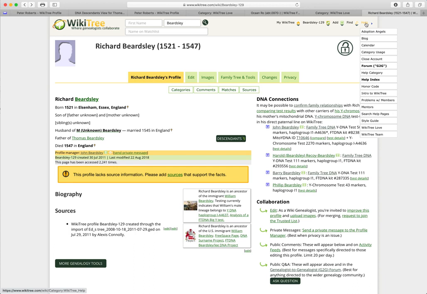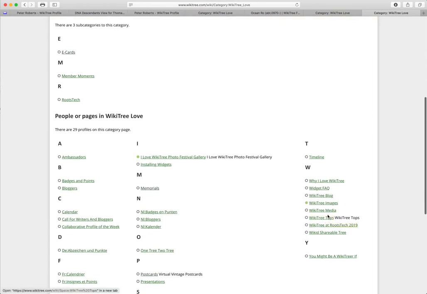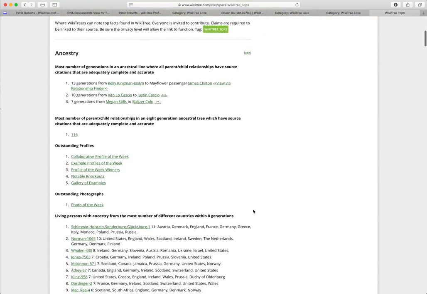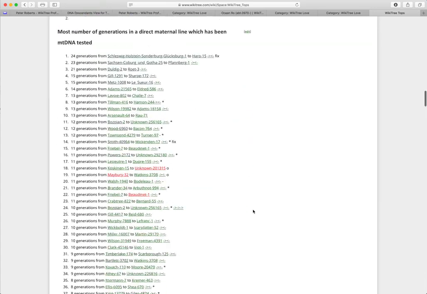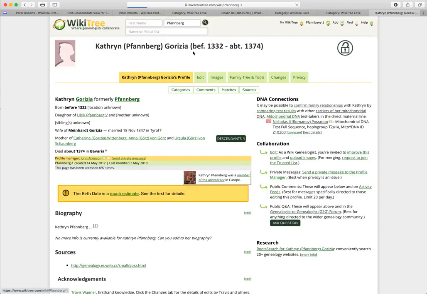I'm also going to show, I'm going to go back to WikiTree Love. I'm going to look at Tsar Nicholas's mitochondrial DNA. He's got a little bit unusual. So here's Tsar Nicholas, and then I'm going to look at his results.